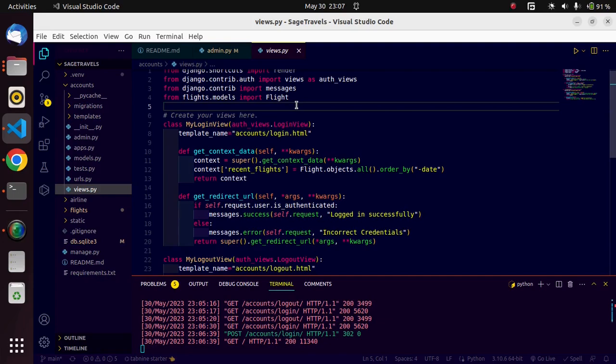Today I want to show you a very simple project that I built using the Python web framework Django. This web app is called SageTravels. It is a simulation of the workflows of a traveling agency. It supports adding airports, airlines, flights and passengers, and also update and delete operations on these models.